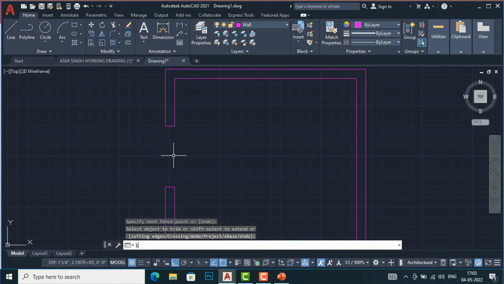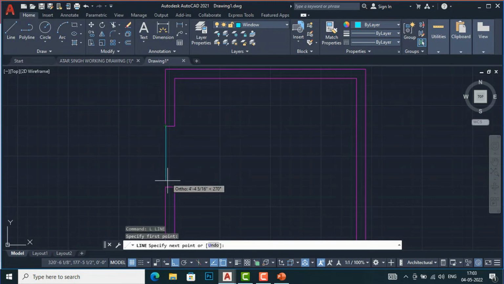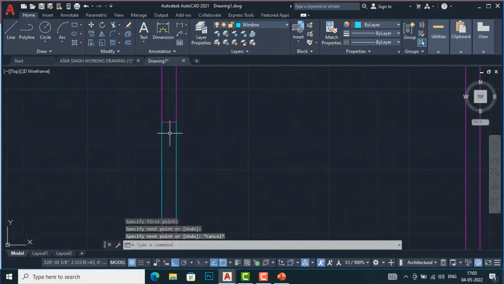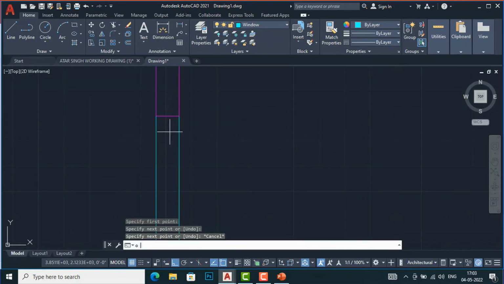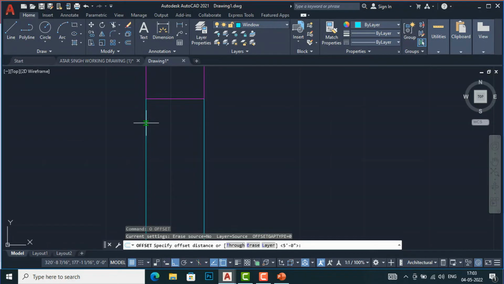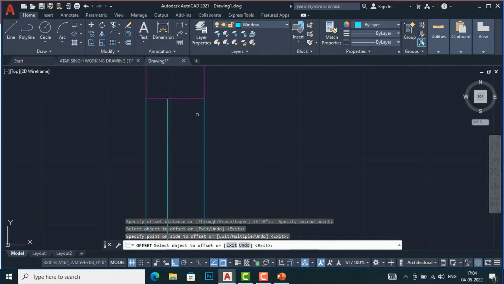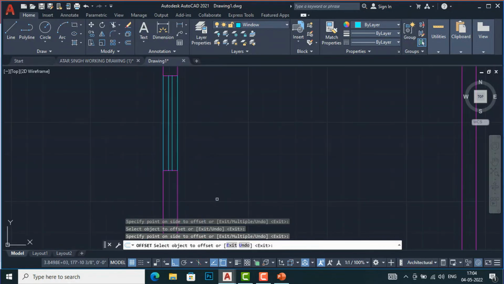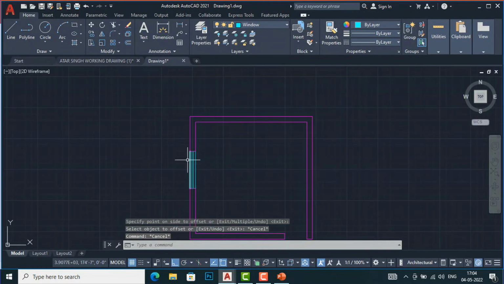And now I'm going to draw a line here, and for this I will select window here, and now I'm going to enter line, and the current layer is window. So you can see this is the window layer, and I will draw another line here, and I will offset this based on the thickness of the 9 inch. So I am going to enter this value here, 3 1/4 inch, and I will offset from this side, and again I will offset from this side. So you can see this is the window here, and this is the window layer.